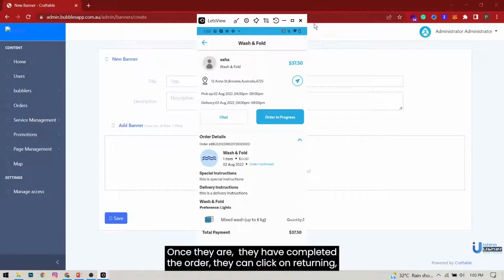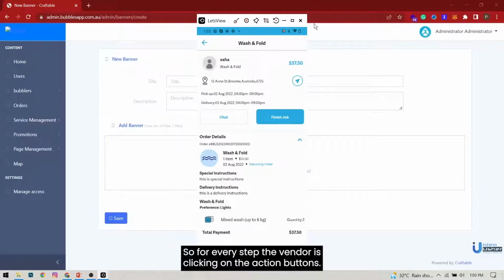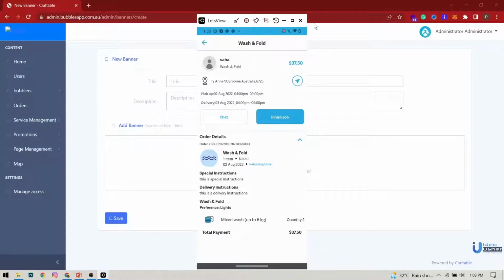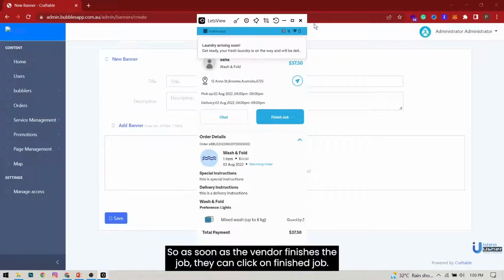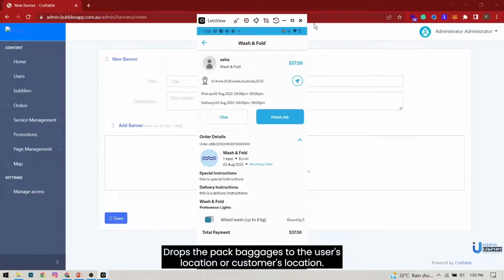Once they have completed the order, they can click on returning, and again a notification is sent. For every step where the vendor clicks an action button, a notification is triggered toward the customer app. As soon as the vendor finishes the job, they can click on finish job. This is the last stage of the booking phase. It is triggered once the vendor drops the baggage at the customer's location.